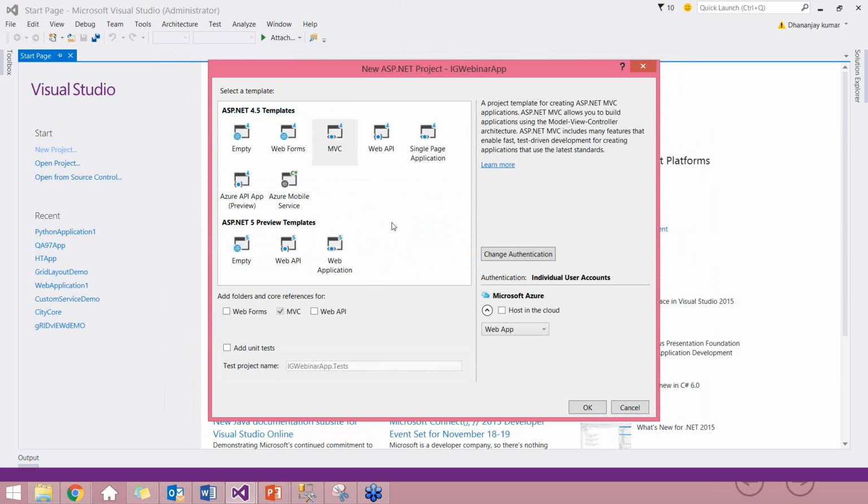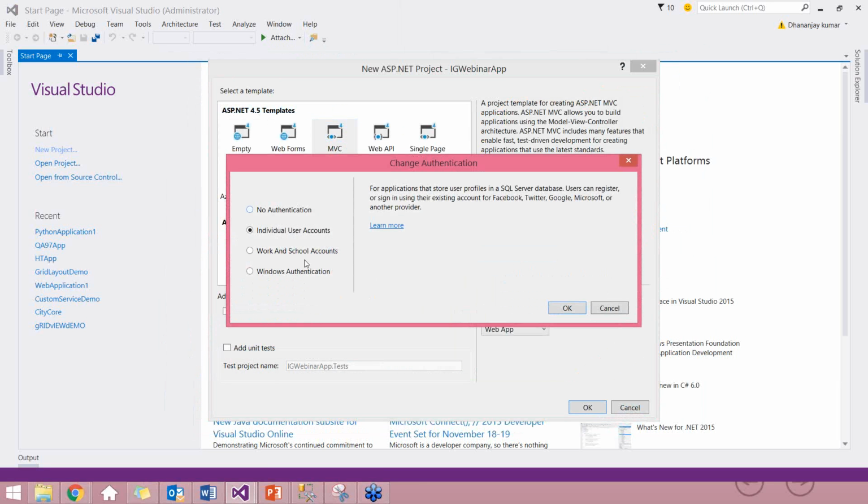And here you see that I have different templates available. I'll say that I want to create an MVC application from ASP.NET 4.5. So I'm selecting MVC, which you can see on your screen. This right side is very important. On the right side, you have something called authentication. Click on authentication, and here you see that by default ASP.NET MVC provides different kinds of authentication, like individual user accounts, no authentication, Windows authentication, etc.